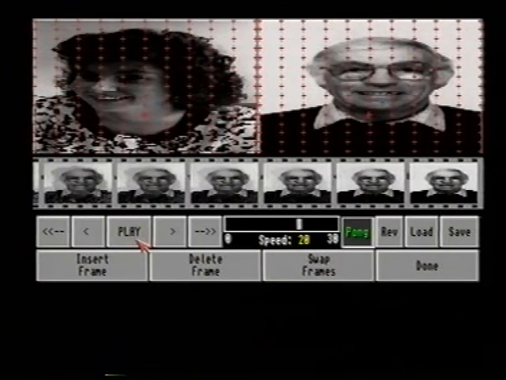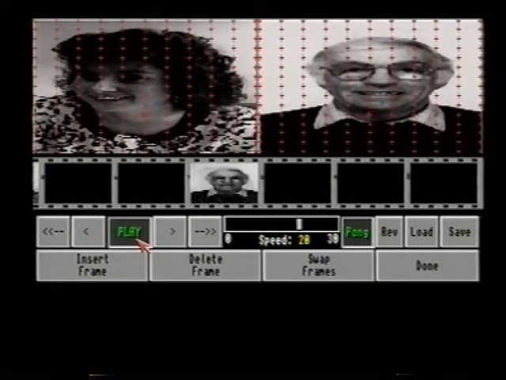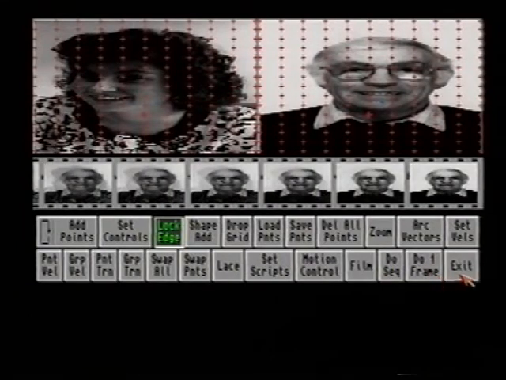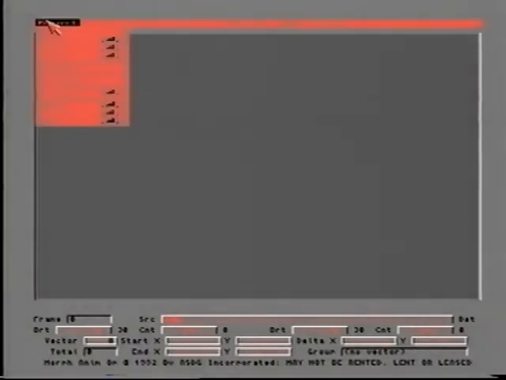Now the morph is complete, we can view it by playing the film strip. Image Master can also warp morph to an incredibly high standard, as can ASDG's Morph program, which we'll look at next. Let's morph an owl into a baby.